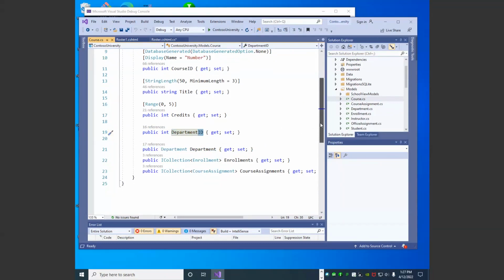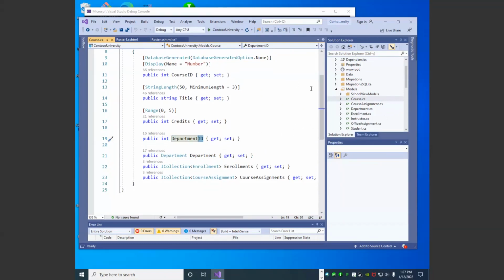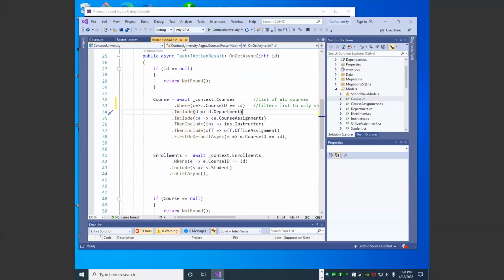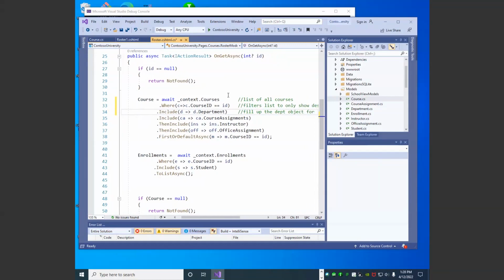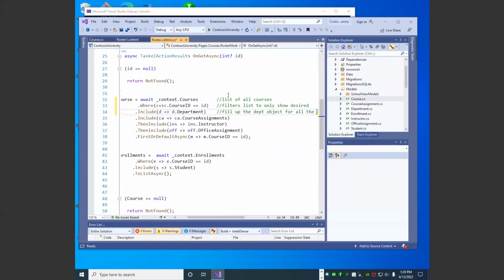All right. So when I say include department, what that is saying is I want to include, let me phrase that, I want to fill up the department object for all the courses.